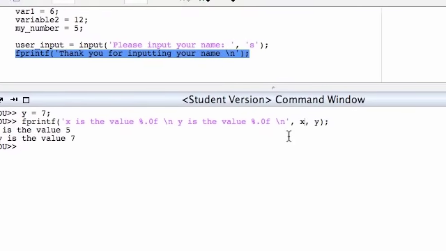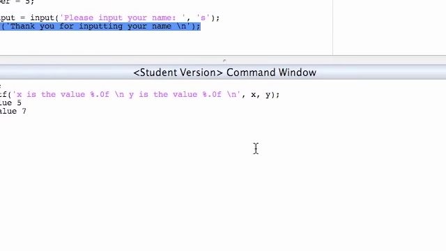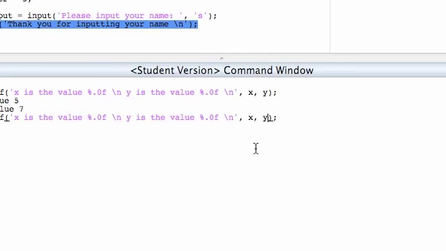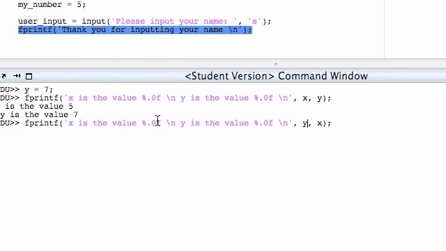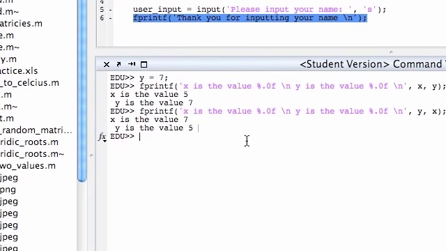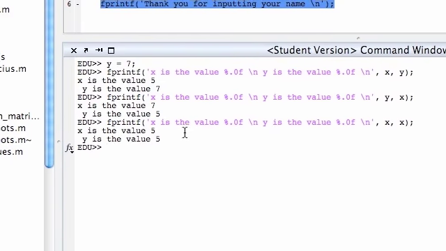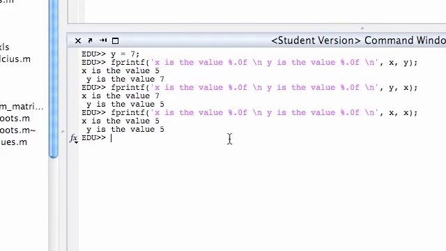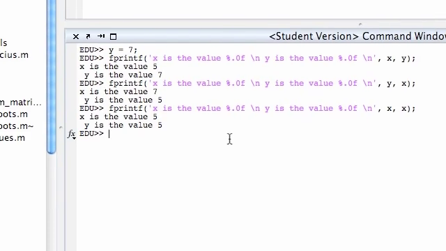If I switch these up, I'm going to switch this up and do y first and then x, and now it's going to just switch the numbers that it displays. It's going to display the 7 first and then the 5 after. Also, we can just display two of the same number like that. So that's outputting different variables.